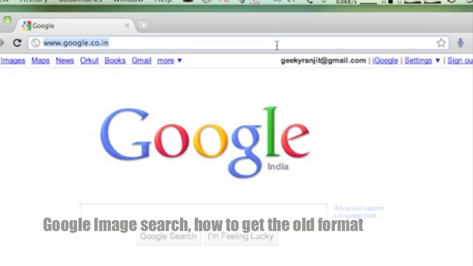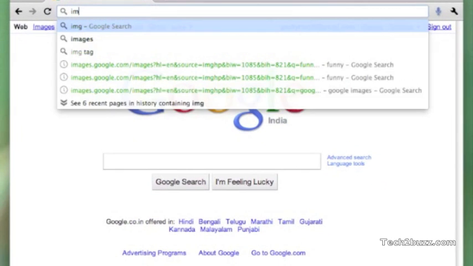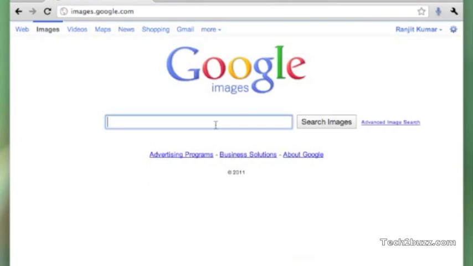If you have been using image search for Google, you must have noticed the new format that Google has launched. In this tip, I'm going to show you how to get back to the old format. Let us first go to image search for Google by going to images.google.com. Let us search for a term, let's say funny.